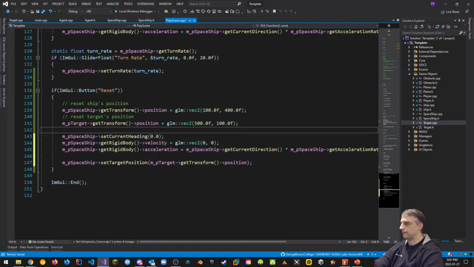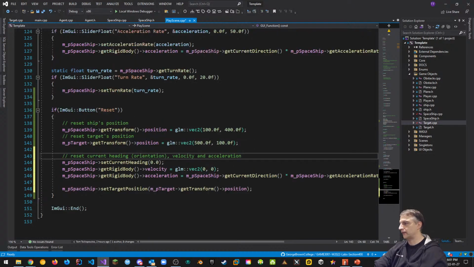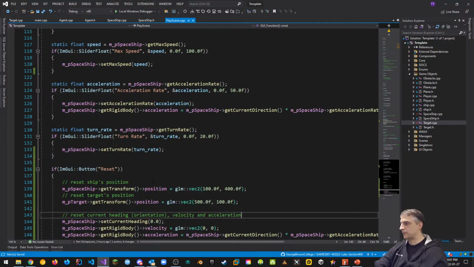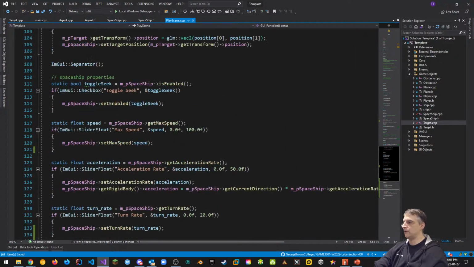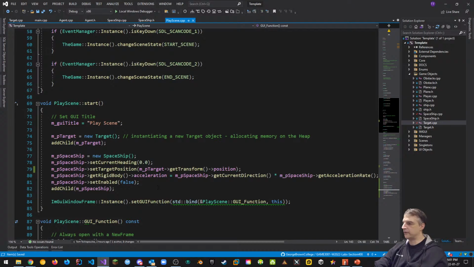So reset current heading, orientation, velocity, and acceleration. That's what we're doing. We're resetting all those things too. And then finally, we're setting up the target position. Where do we want to go, for seek? Because that's what we're doing with this seek algorithm right here. Okay, cool. So that's what it does. And I think this might be pretty good. We might have found even a bug here in the start method when we had velocity equal to where we're looking.